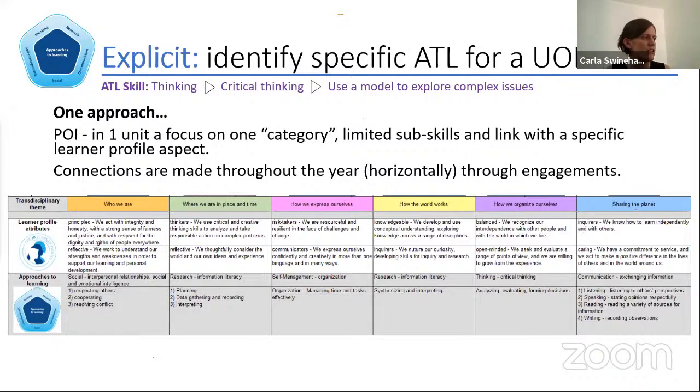And we try to link it to an approach to learning. So for example, where we are in place and time, we're looking at research. So we focus on research skills and the sub-skill particularly of information literacy. Okay, and this means we're explicitly going to teach this. There will be learning engagements around this in this unit, but we will be referencing the other ATL more implicitly.